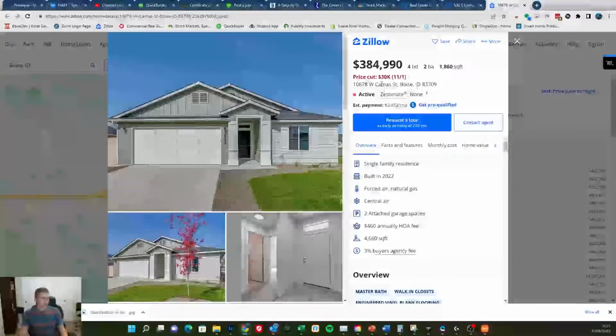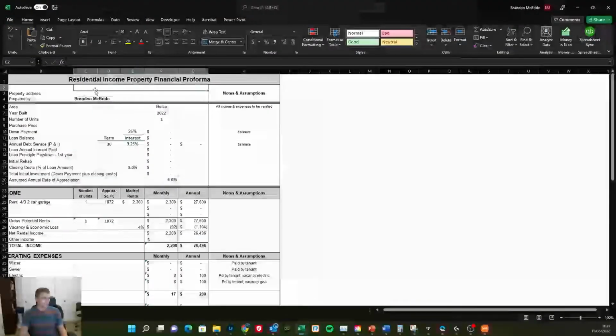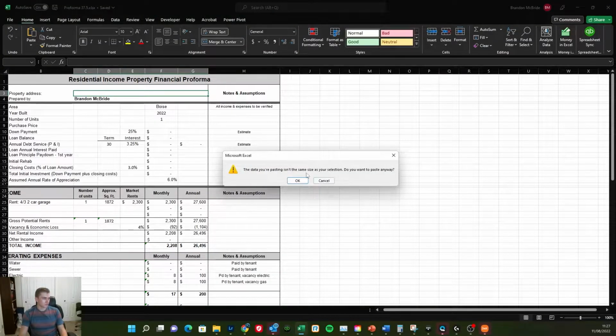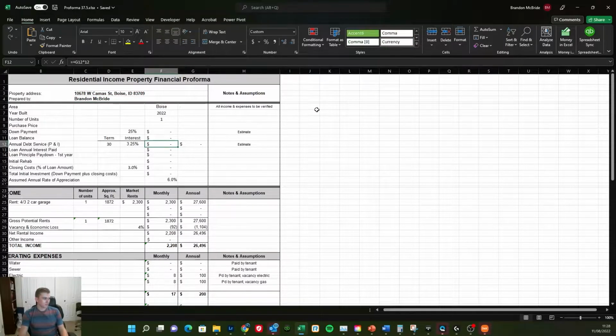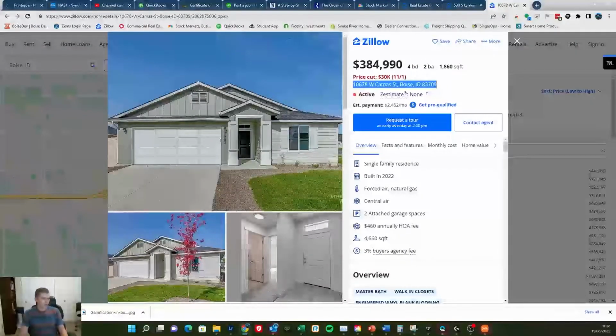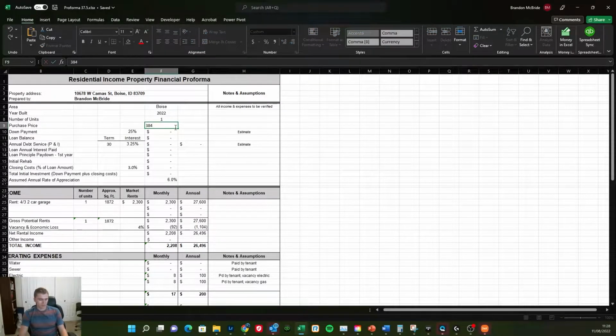So then we'll just grab the address, plug it in right here. Oh, I can't go. There we go. All right, and then the price for $384,990. So plug that price in. Usually like to run the proformas on the list price just because it's easier and more conservative.